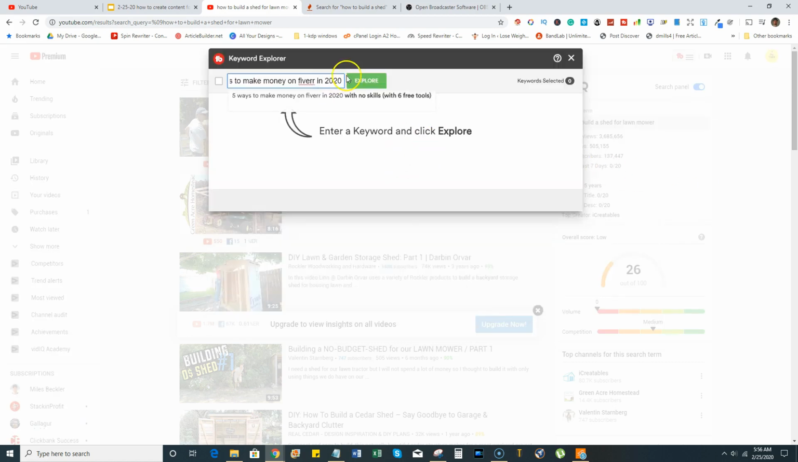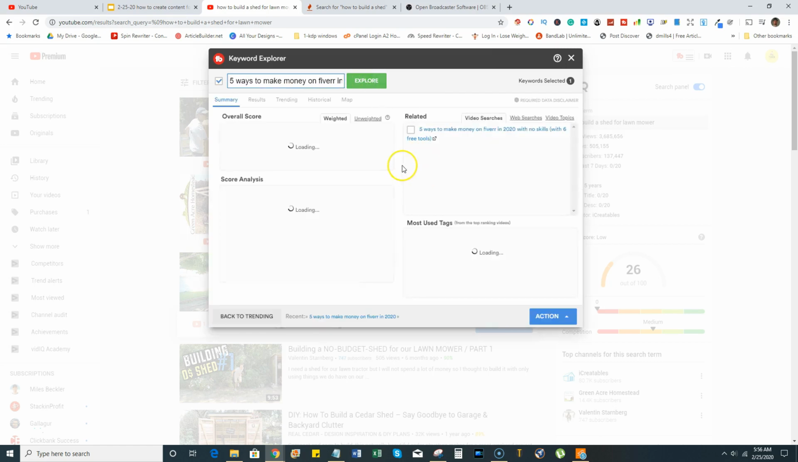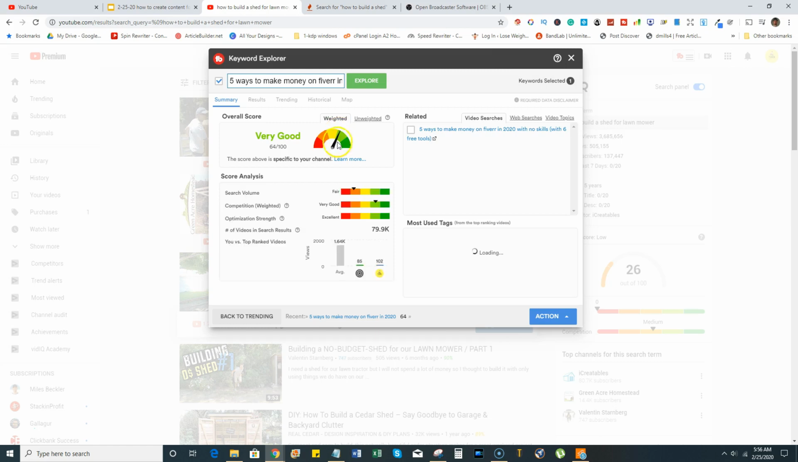And there's one right here, how to make money on Fiverr in 2020, explore, and let's see what it pops up. So this one's showing a very good score. Very good, 64 out of 100. There's enough search volume. It's not in red, and the competition's not bad at all.